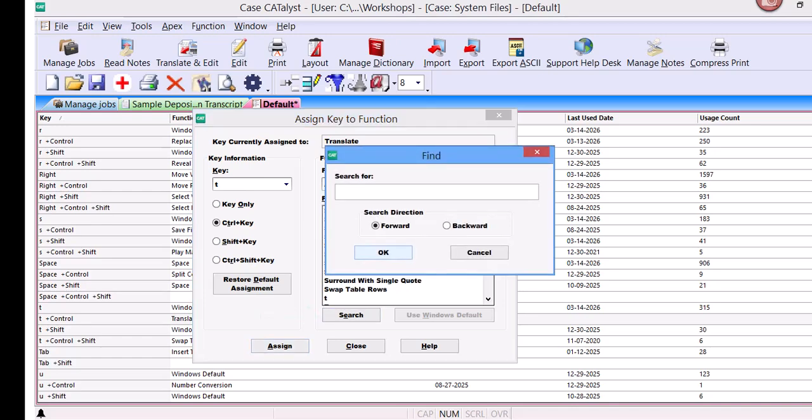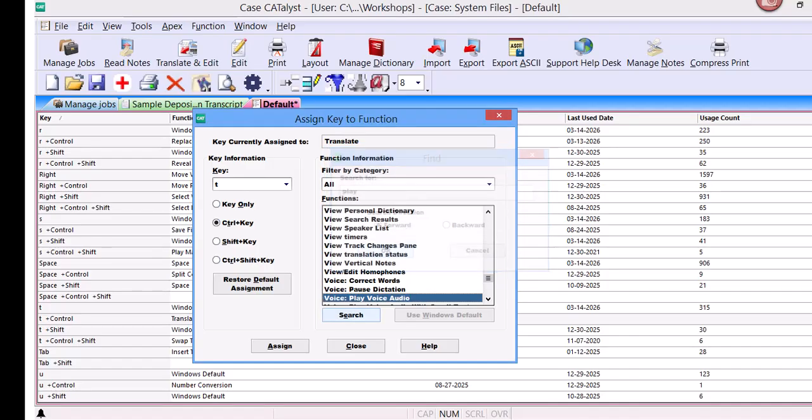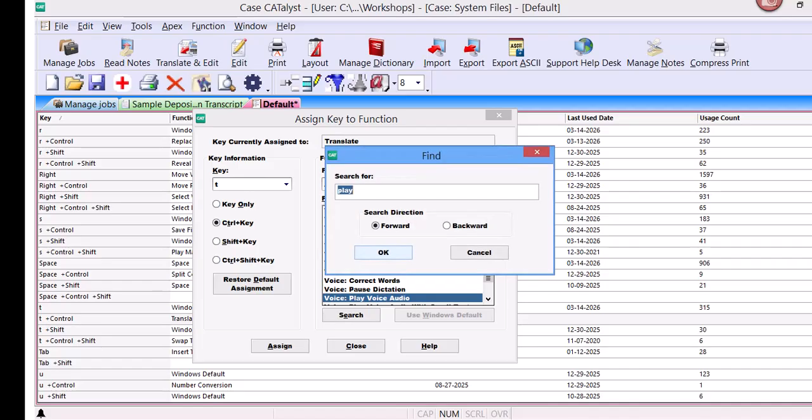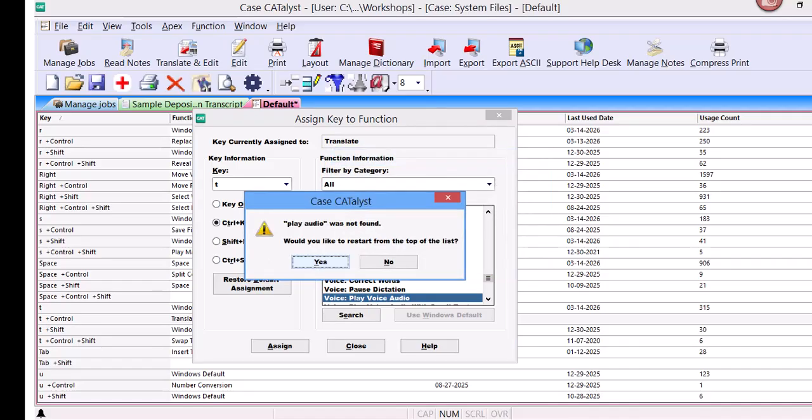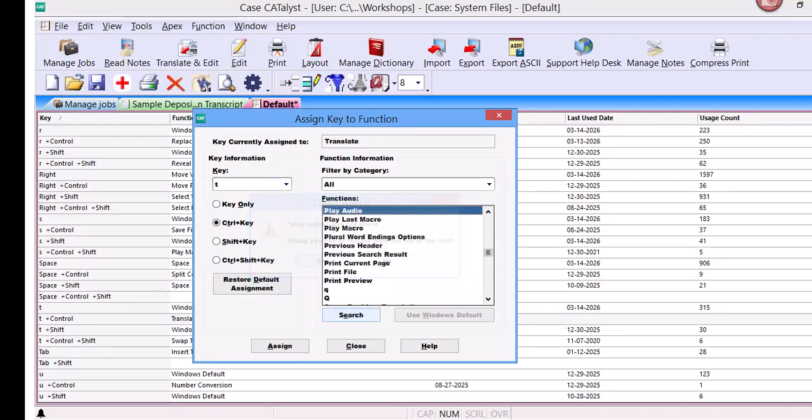If I click search, I'll type in the name of the command or part of the name of the command and I will get to it. Because I only typed part of it, it didn't get to exactly what I wanted. So I'll type in the full command name, play audio. It says it hasn't found it, probably because I had already passed it in the list. So I told it to start from the beginning and now it's located it.